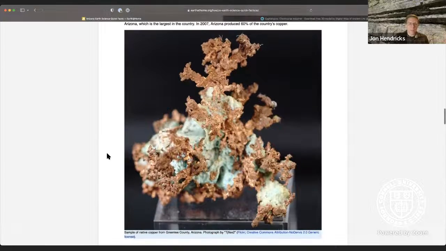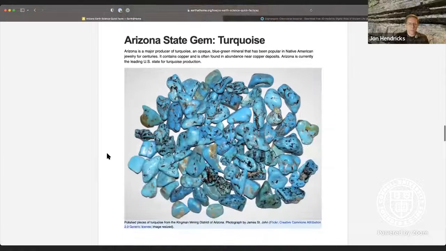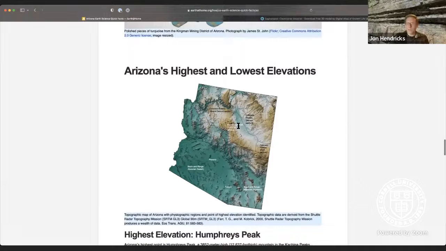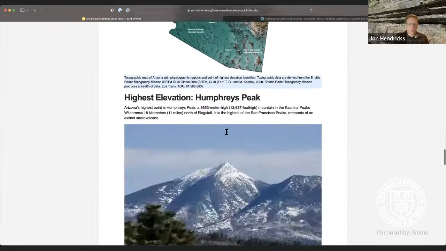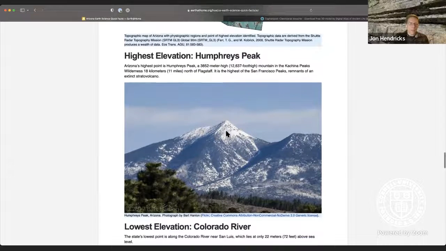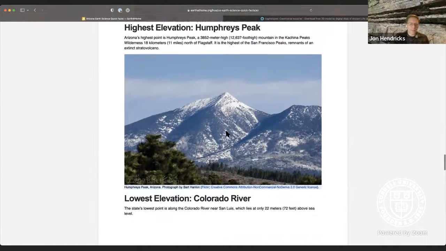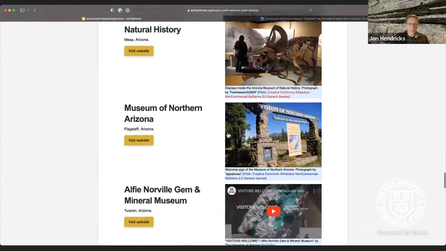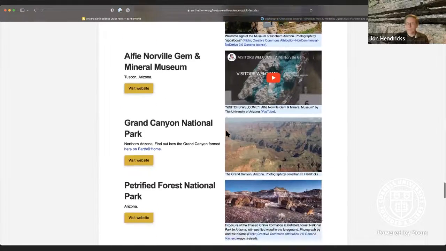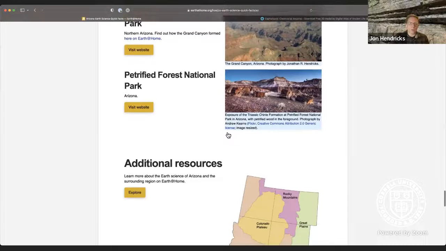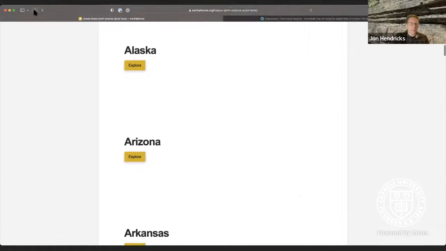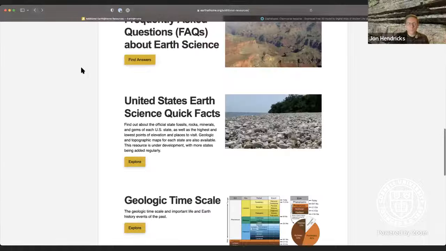Arizona has an official state metal. It's unusual in that respect. Turquoise is the gem. We've also created topographic maps that you can download and do whatever you want with. And then we identify things like the highest elevation and the place of lowest elevation, and then finish up with different places that people can visit if they want to explore earth science and learn more. And so we've done this for every single state in the country. We'll have the Northeast finished, like I said, by next week.